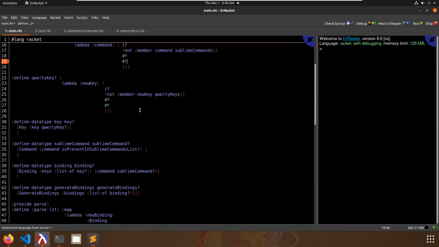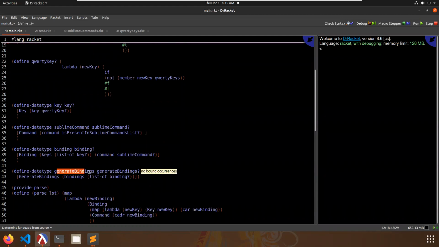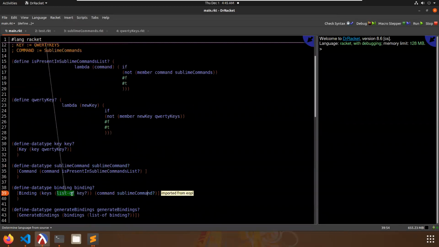Our code consists primarily of a few data types. The primary one being the bindings. The bindings, as we have seen, have to be a list of bindings. What is a binding? It is a pairing between a bunch of keys and a command. We here check whether the key is actually a QWERTY keyboard key or not, and the command provided is one of the Sublime Text commands or not.